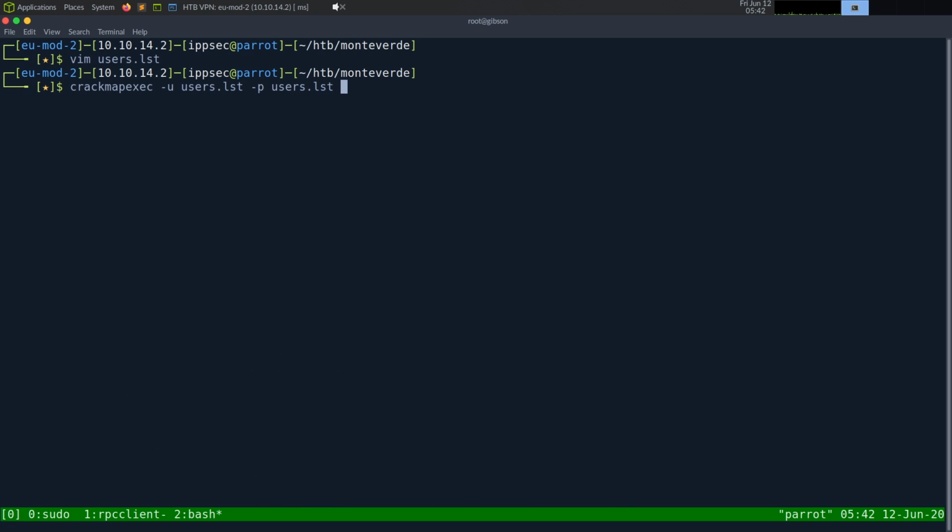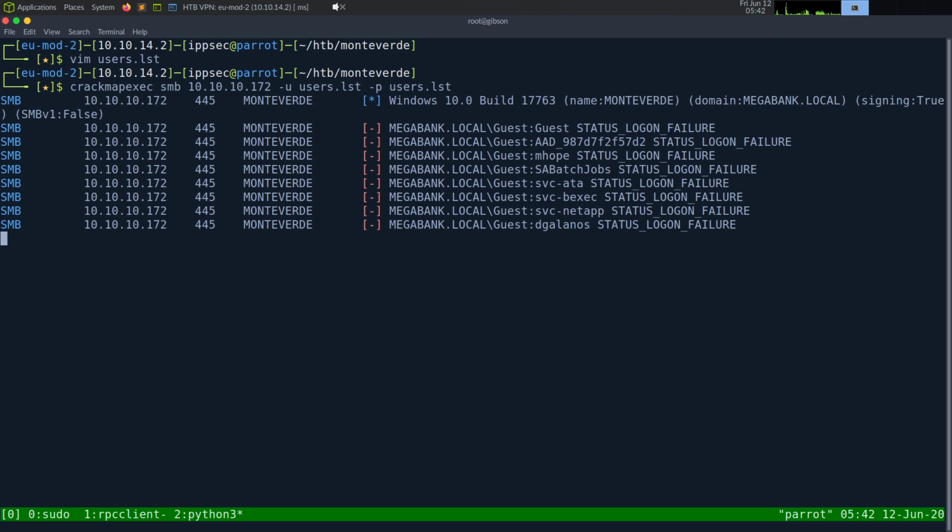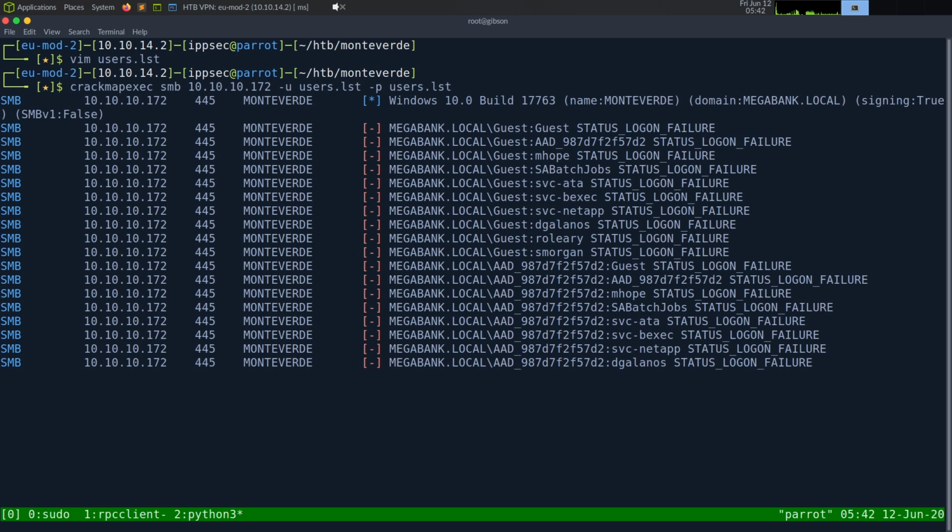So let's just go back and do crackmapexec. And before the username, we have to specify SMB, and then the IP address, 10.10.10.172. I think that's the correct order. Run this and see what it says. There we go. We get a bunch of login failures.